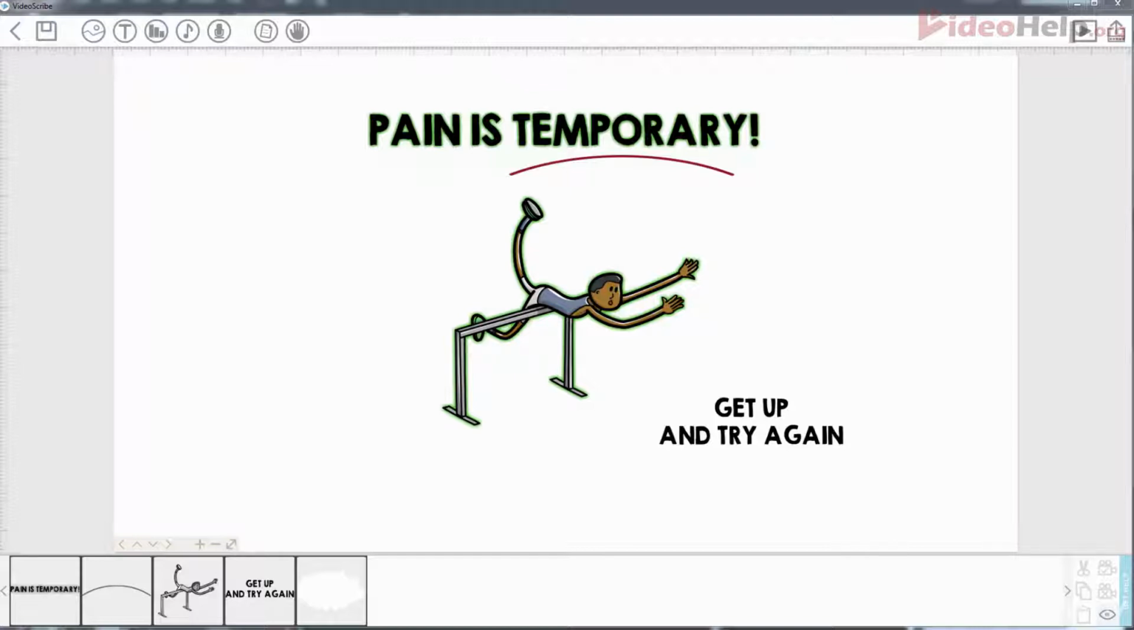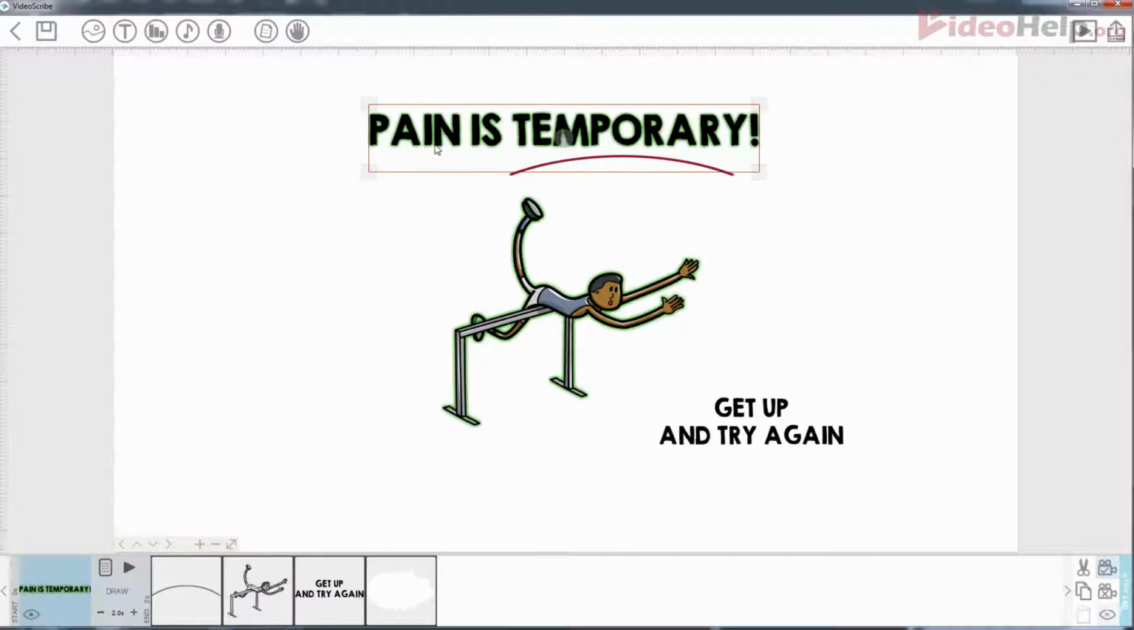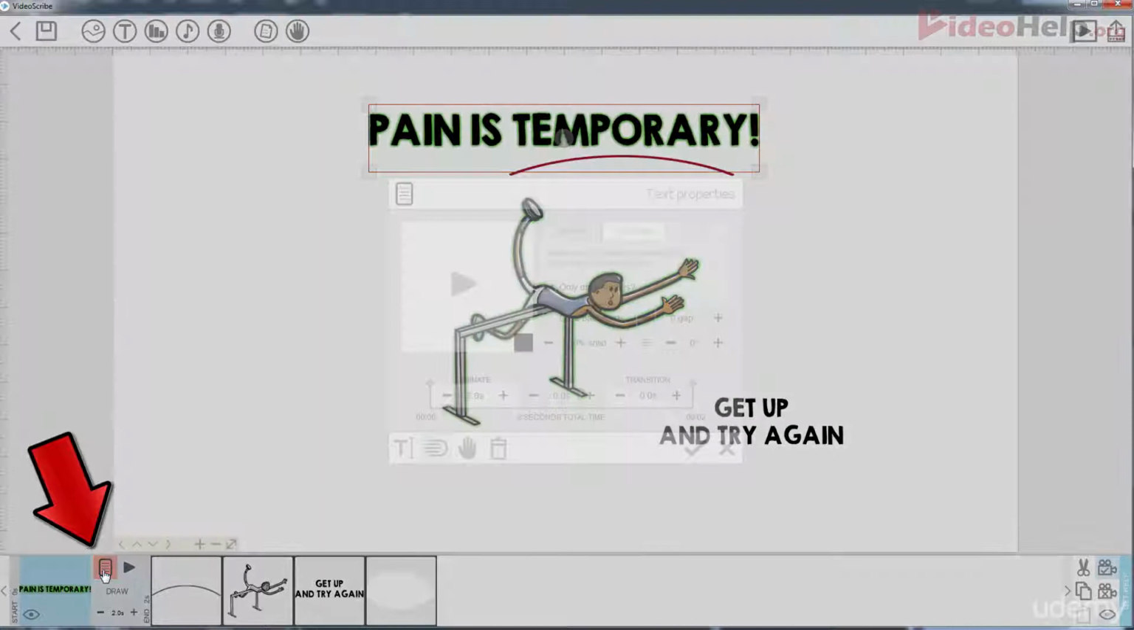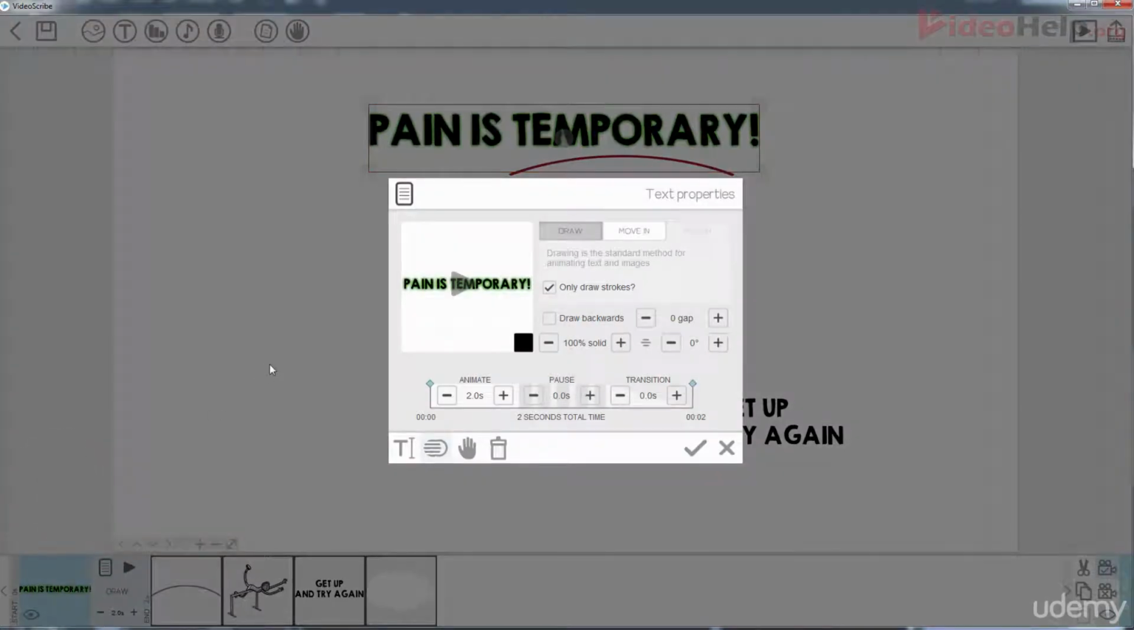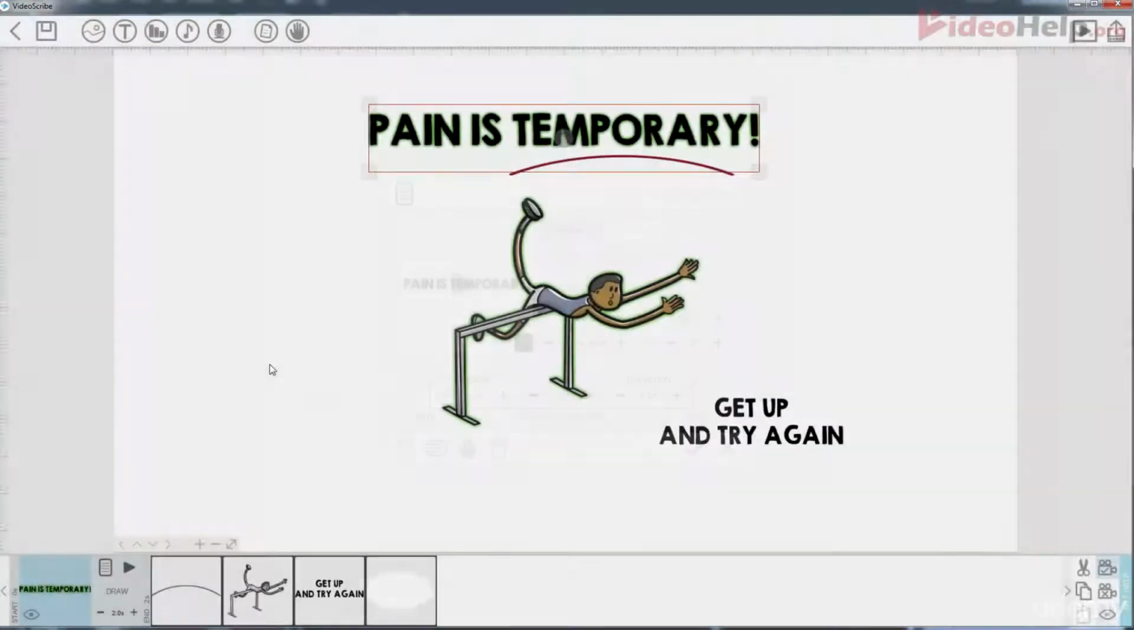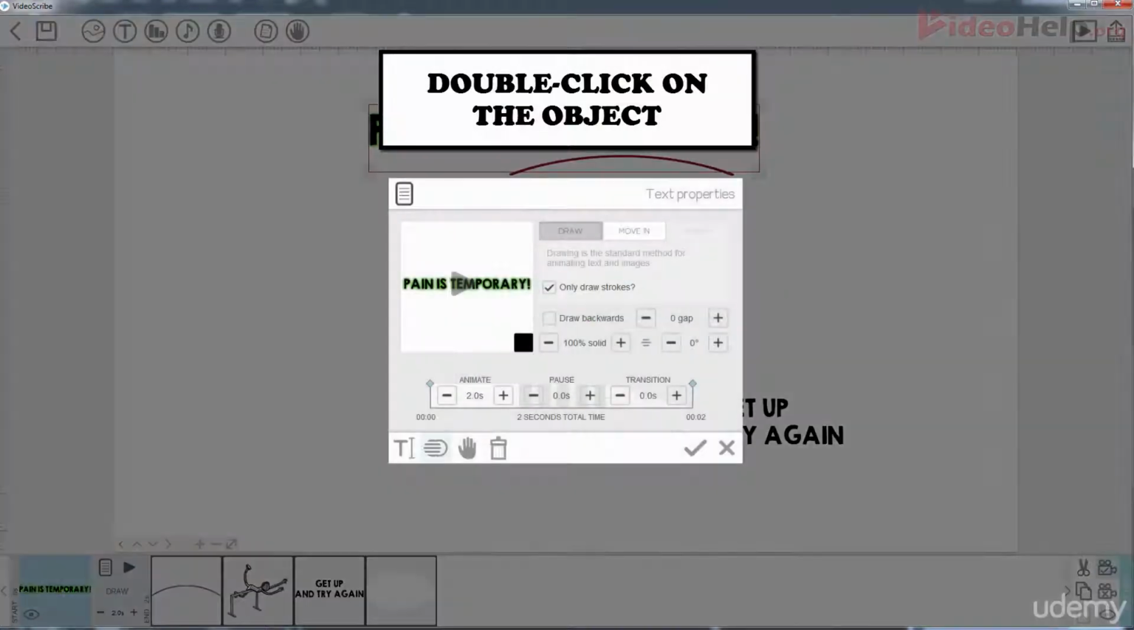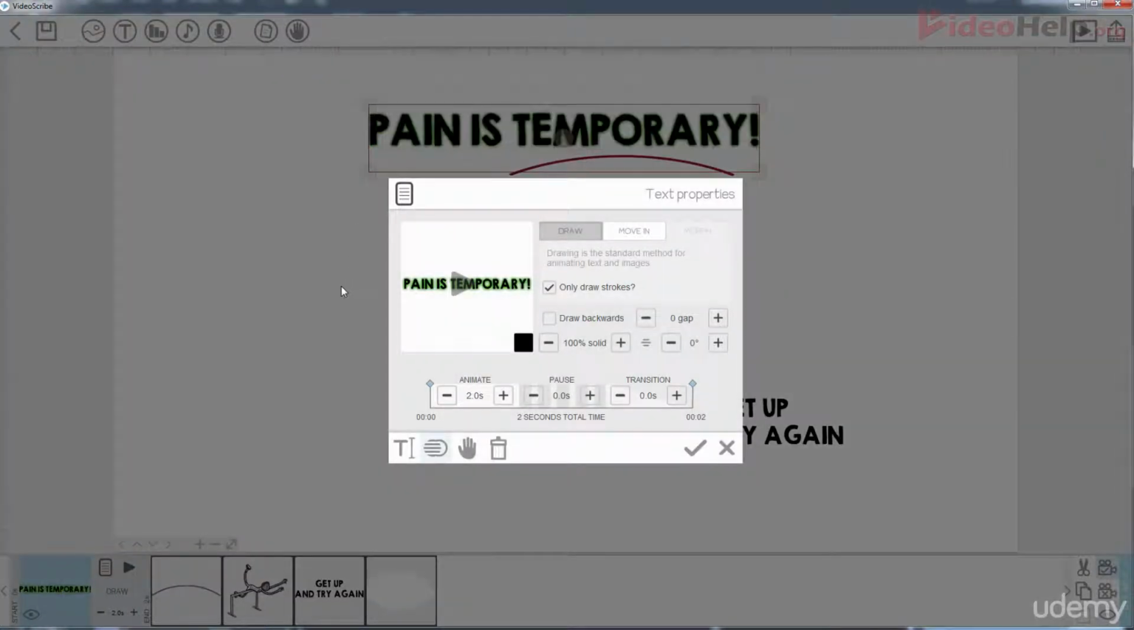To get to your properties window, click on the text that you want to edit from the canvas or the timeline, and click on its document-looking icon in the timeline. You can also get to the properties menu by double-clicking on the object directly on the canvas. Okay, so this is the text properties window. It looks confusing, but it'll make sense in a bit.